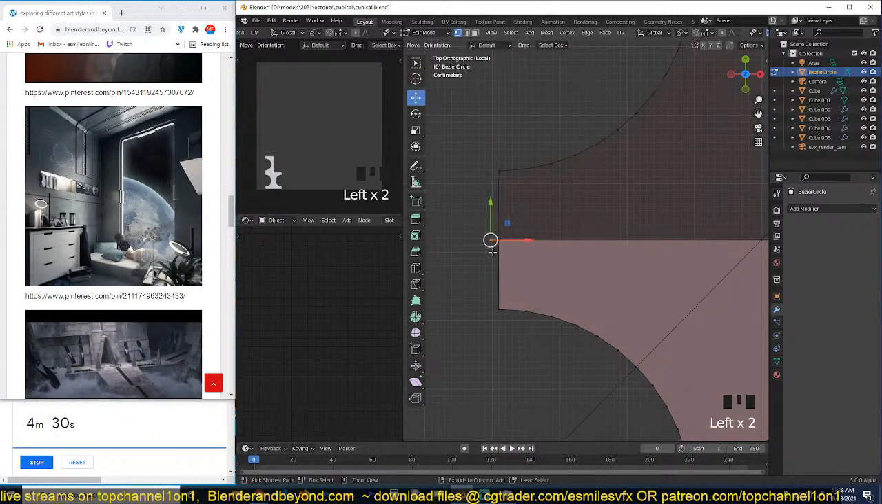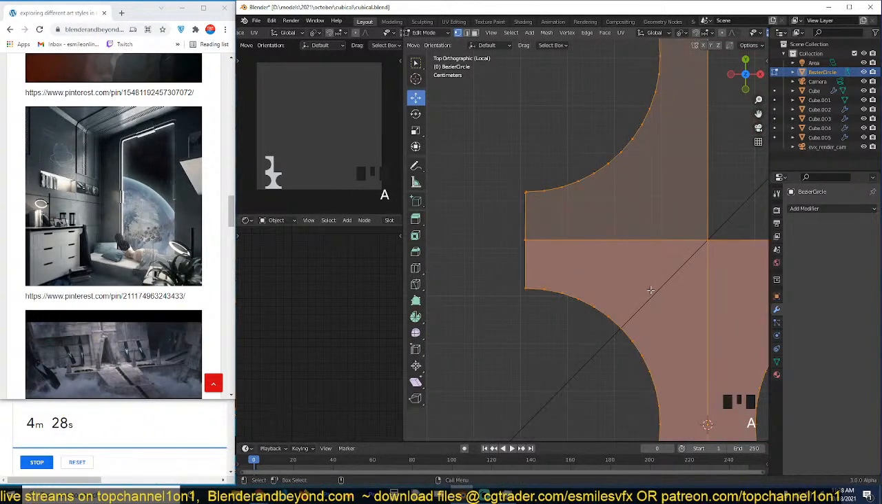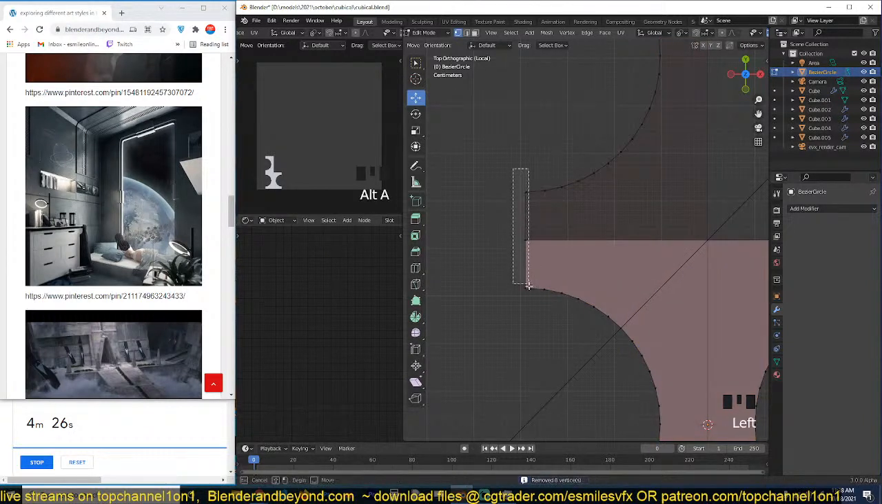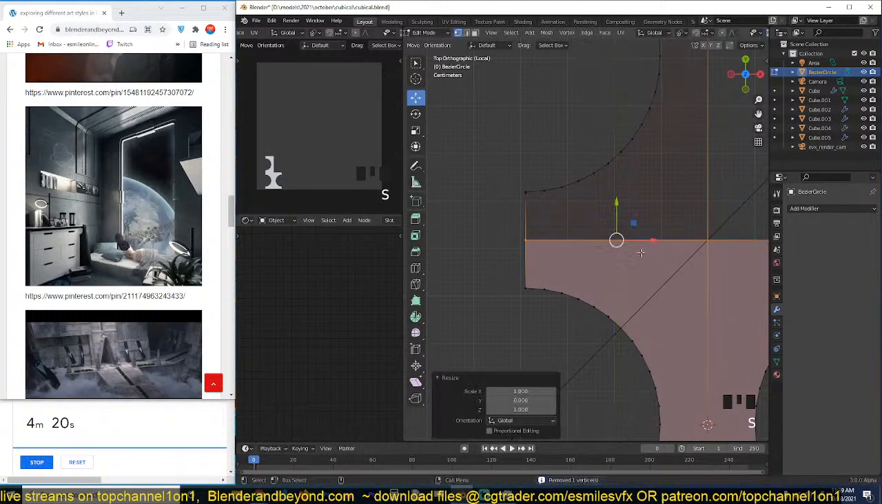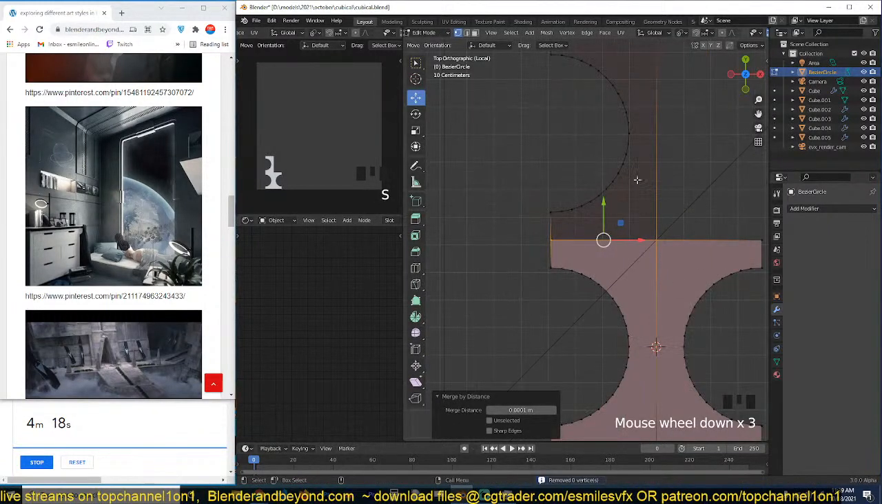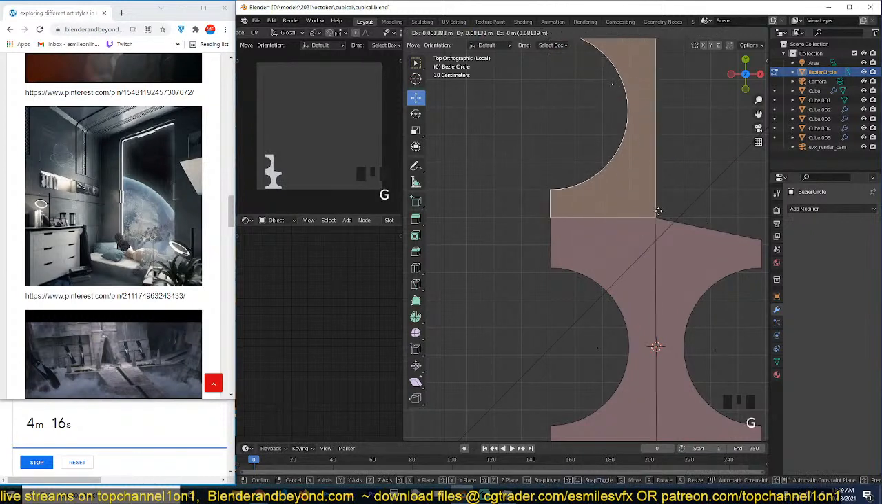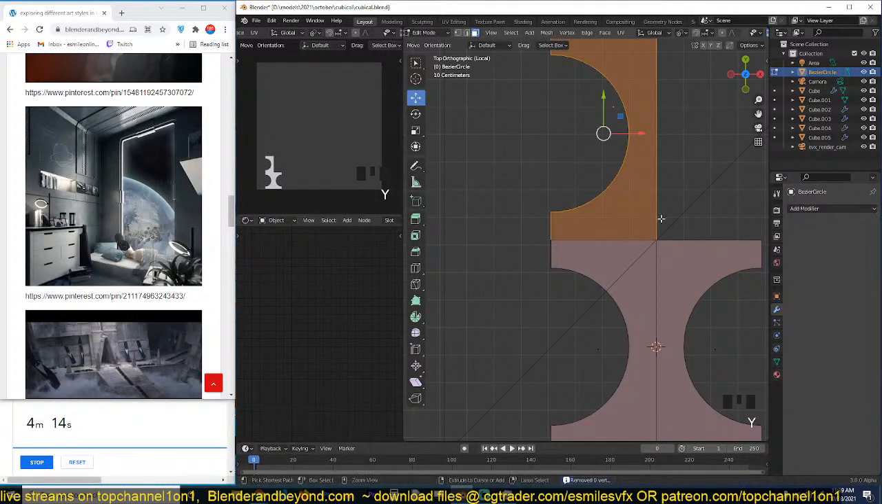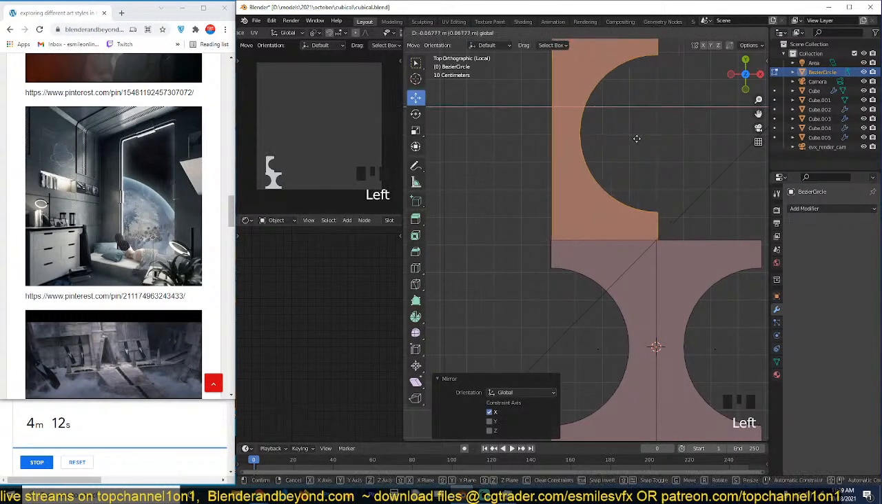I'm just going to grab this, merge by distance, make sure these are aligned, merge by distance, also make sure that these are aligned as well, merge by distance. Actually, this set here has to be mirrored so that it's a circle.